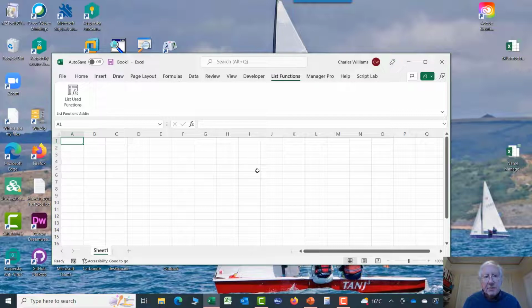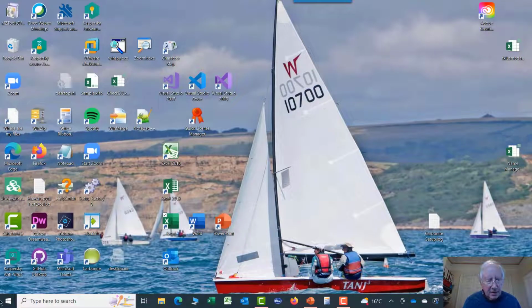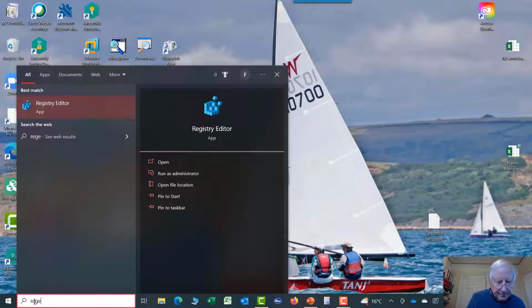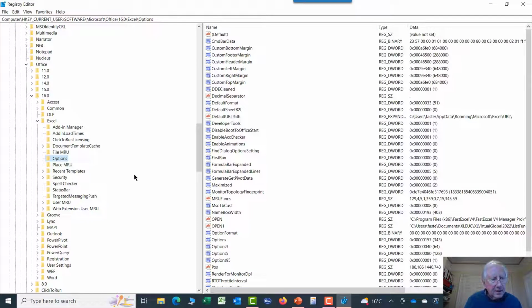Now the Excel add-in manager is actually making an entry in the registry, and sometimes with add-ins you need to unscramble when Excel gets itself in a mess in the registry. So I'll just show you how that works. We go to the registry editor, regedit. Yeah, I do want to make it change to the registry.